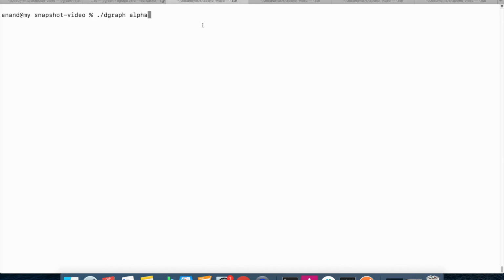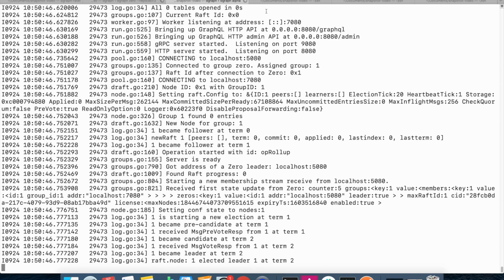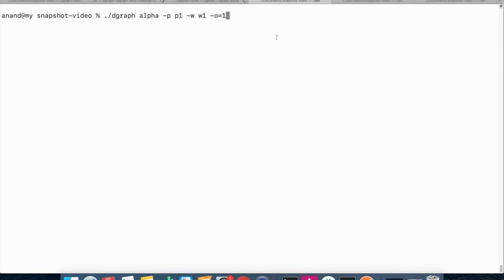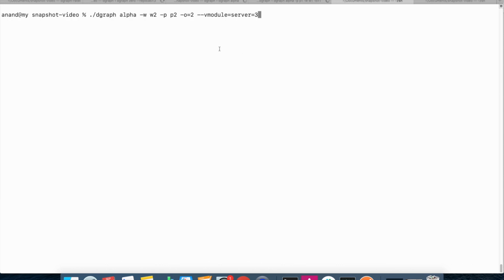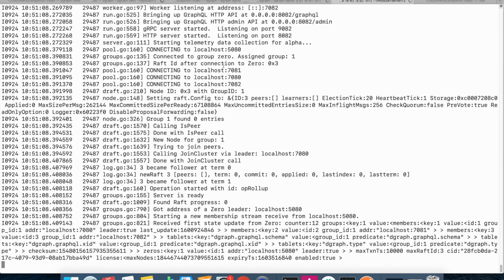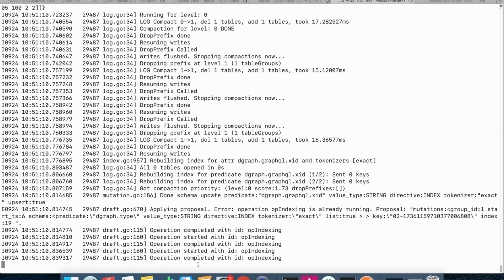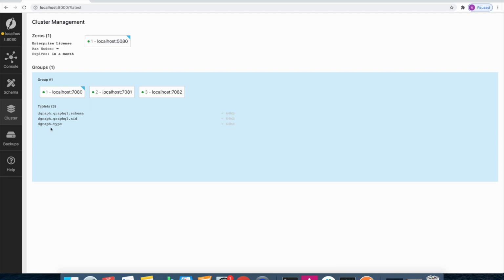Here is the first alpha, the second, and here's the third. Please note that we are starting this alpha with a higher log level for the query logs. So we should see what this third alpha is doing a little more clearly. Great. I think all the alphas are started. We can confirm this in the cluster. Here we go. Right, looks good.